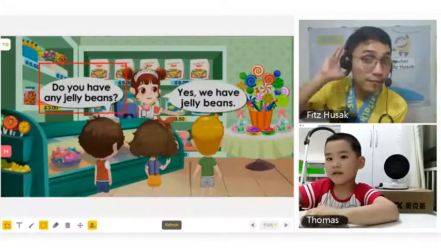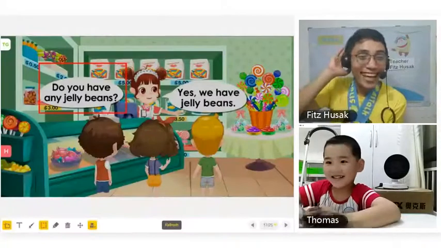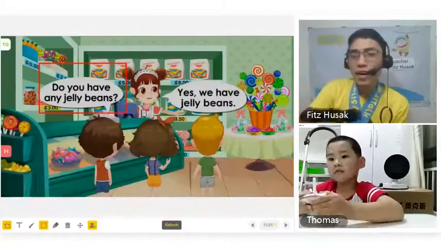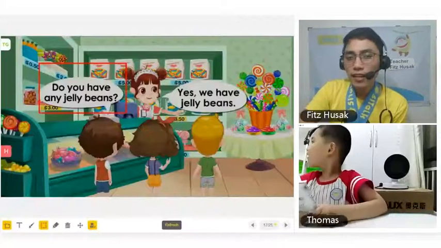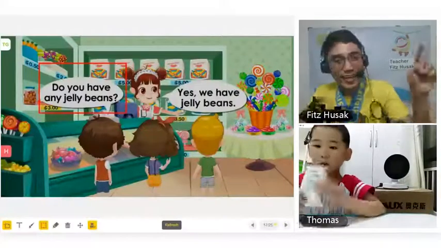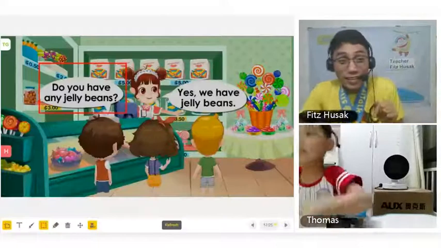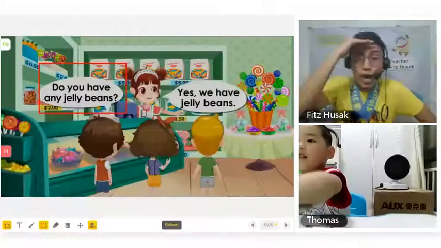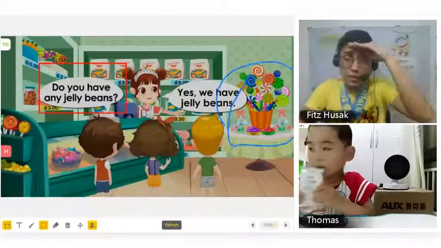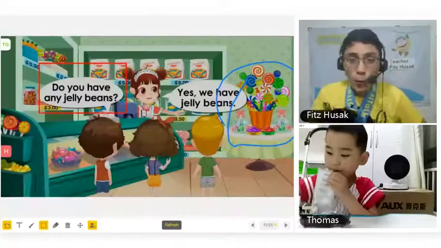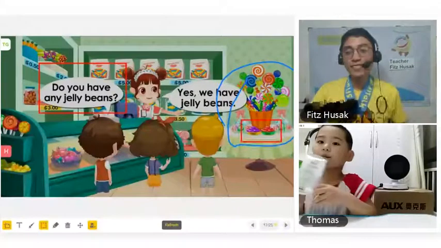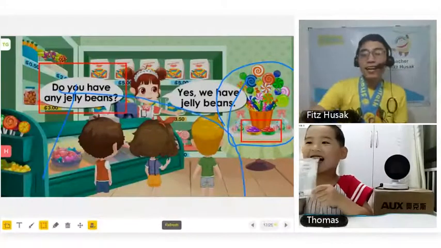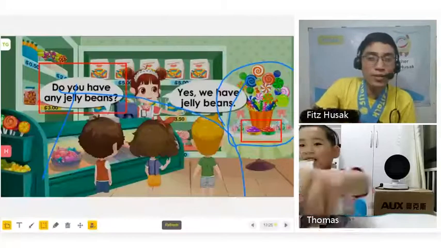It's your turn. Let's say, do you have any jelly beans? Go. Okay, now look at this one. Yes, we have jelly beans. Can you circle where the jelly beans are? Where are the jelly beans? Uh-oh. Ooh, these are the jelly beans, right? Yes, okay. Now let's continue, Thomas.